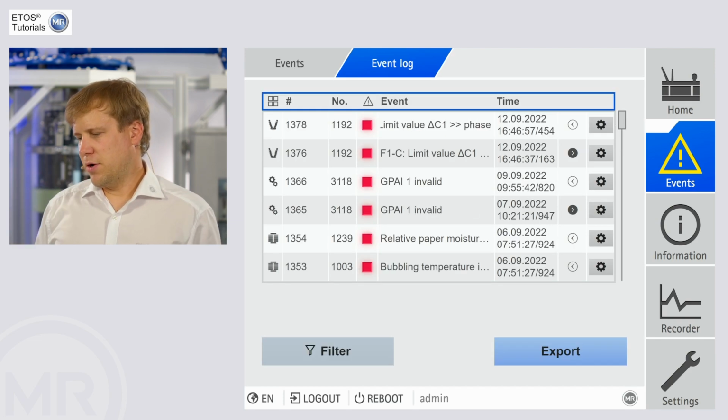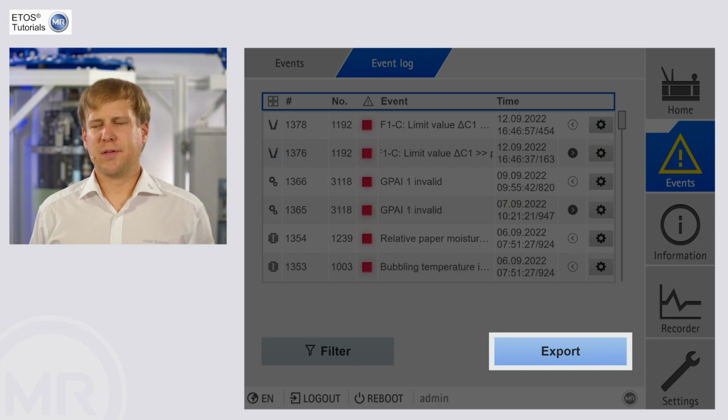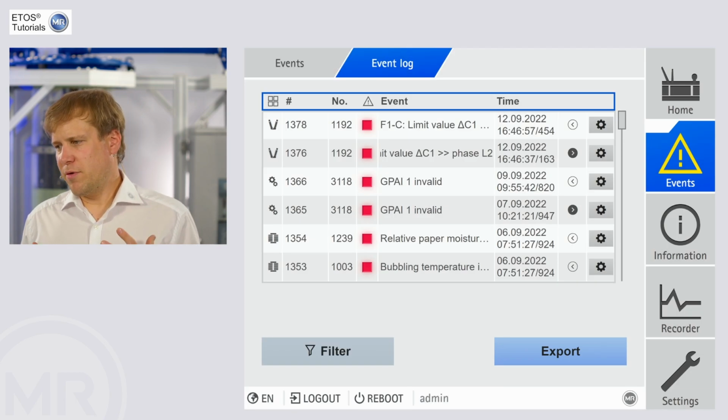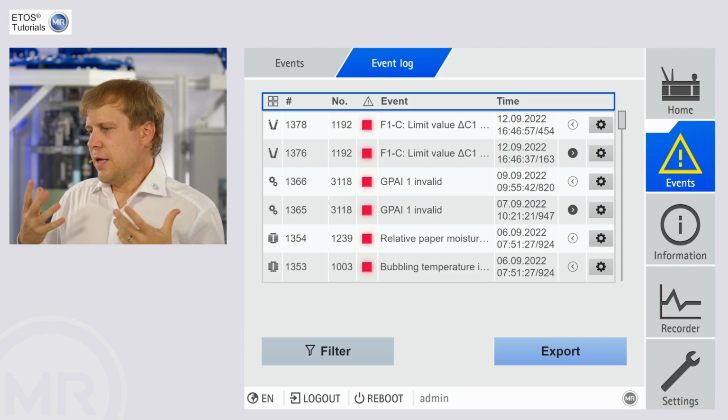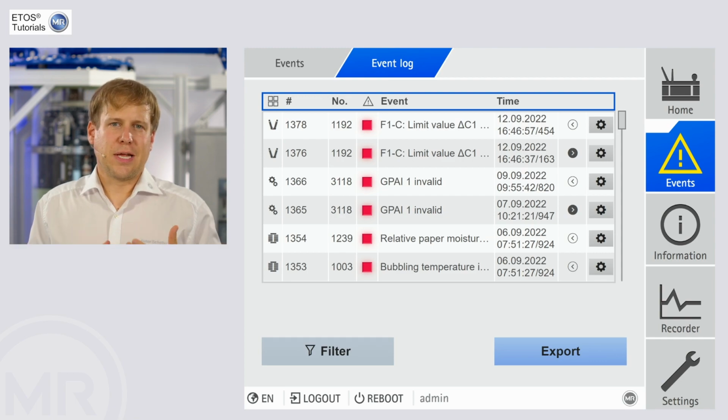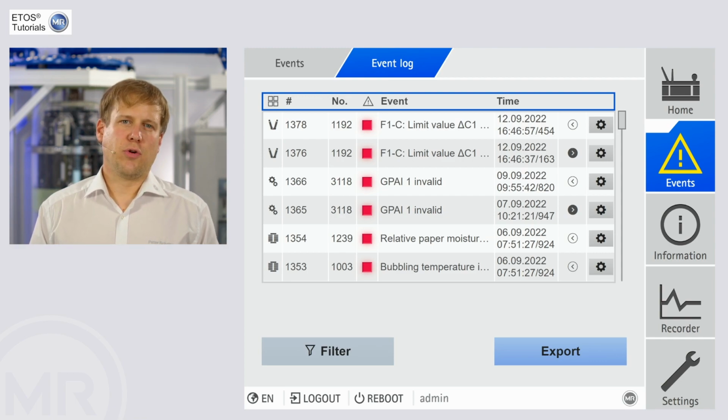Then you can see down here on the right side the export button. In this case, right now with the filter being active, I would just export that actual list I'm looking at right now. If I want the full list, I go to settings and export the event log.